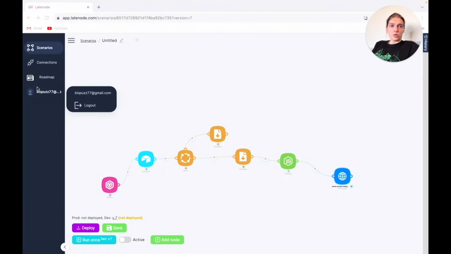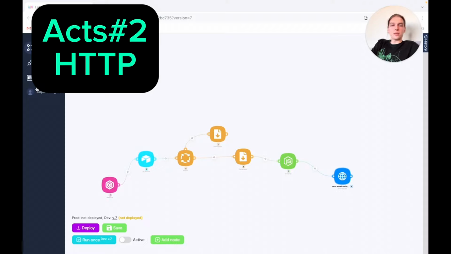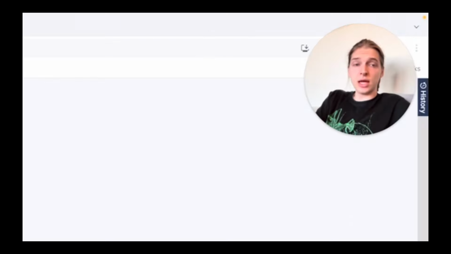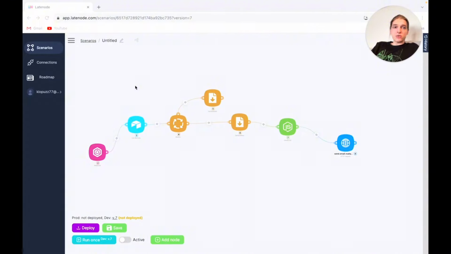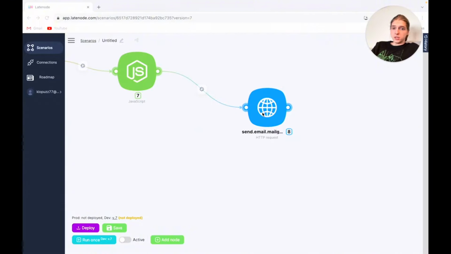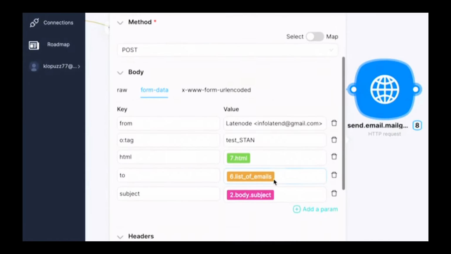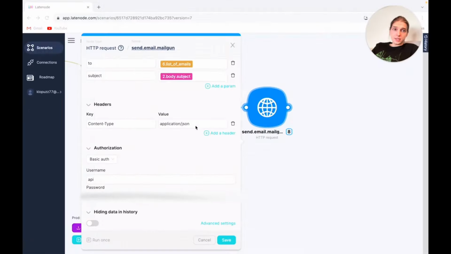But if the number of apps doesn't satisfy your needs, we have an HTTP node that makes you able to add any service with an API to your scenario. Here is a scenario made for bulk sending of emails. I used an HTTP request node for Mailgun integration. That's how it works. A detailed instruction is in the link in the description.